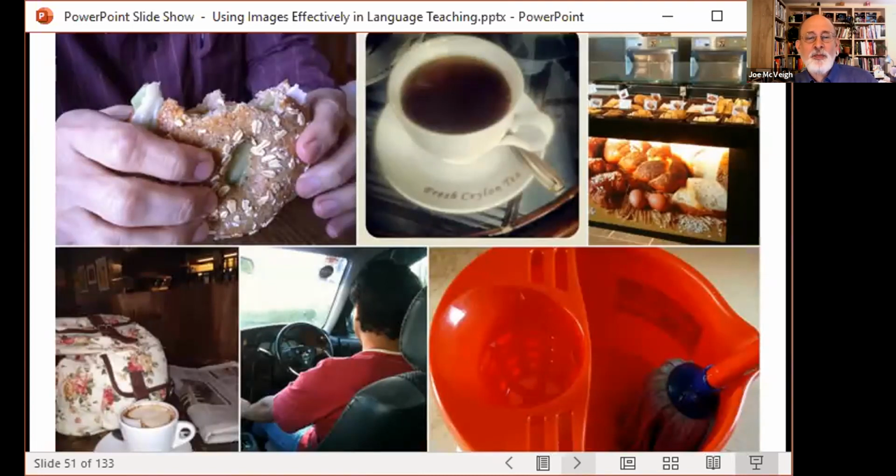These pictures are all part of the same category. What do you think it is? What do you think this category is supposed to illustrate? You can see a picture of someone eating a sandwich or a bagel. You can see a cup of tea. You can see someone driving. You can see a mop and a bucket, maybe a bakery.